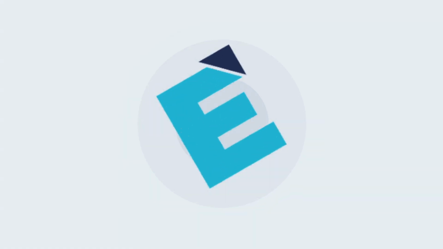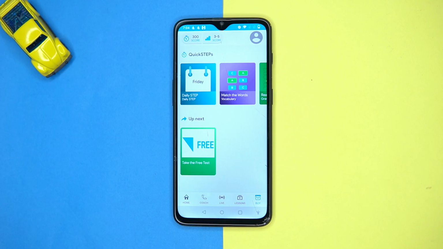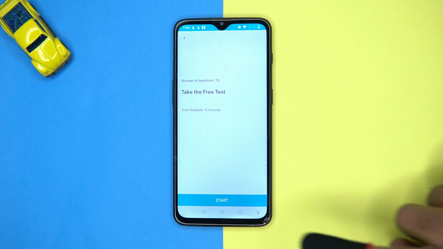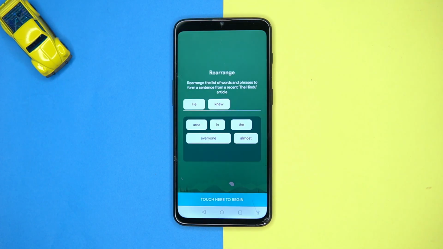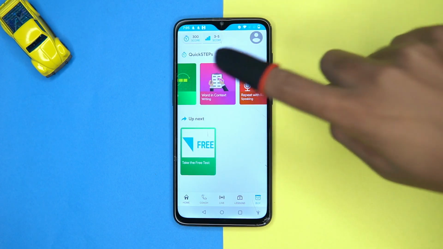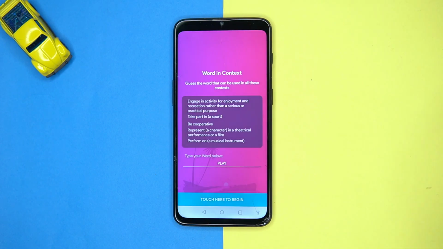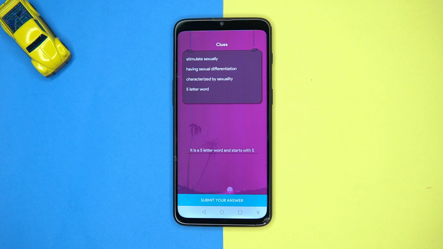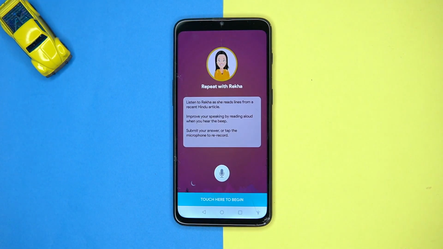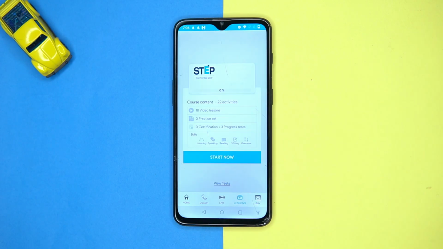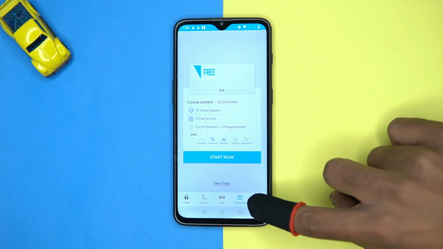Last one is Step. In this, you can take your test to check your English. Here you can do practice by rearranging them. In it, you have to guess the word that can be used here. In this section, you can make your pronunciation better. Here you can access the lessons. Or you can buy a crash course.